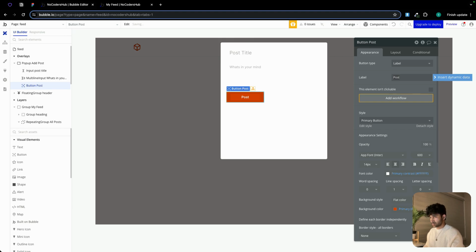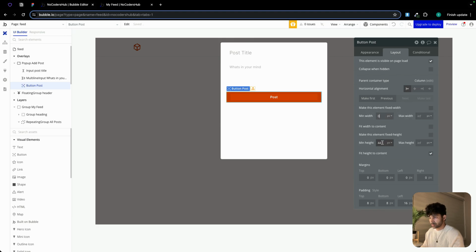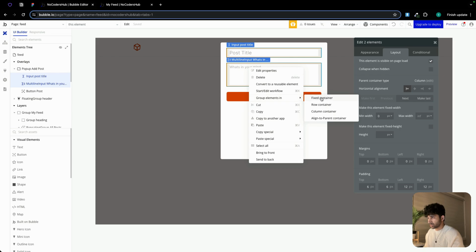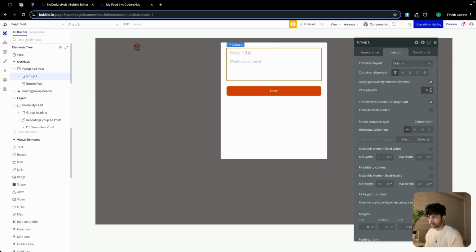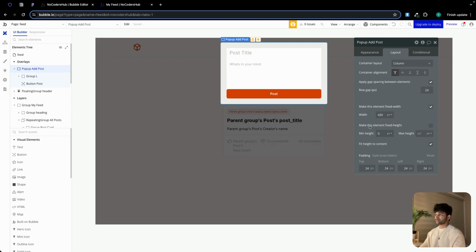And let's add a button, which is going to be post. Click on layout. Uncheck fixed width. Min width 0. Min height is going to be 40. Now I'm going to group these two together into a column container with a row gap of 12. I'm going to select this pop-up, get rid of min height, make it 0.